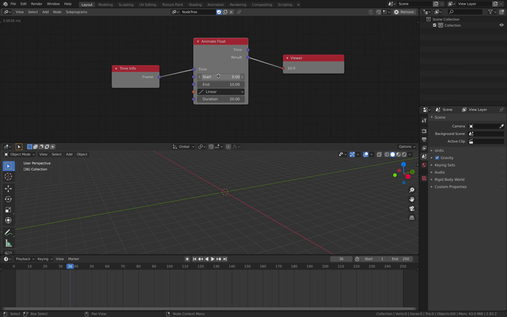You can start this maybe at frame 20 and end at frame 50. Or actually, this is the value. It's gonna always start at frame 0, but the value will go from 20 to 50. So let's get back to 0 and 0 to 10.